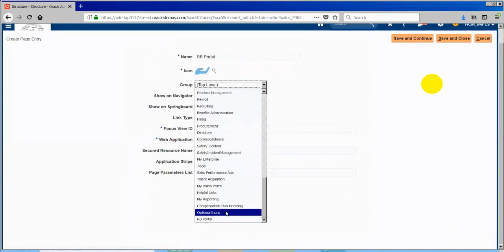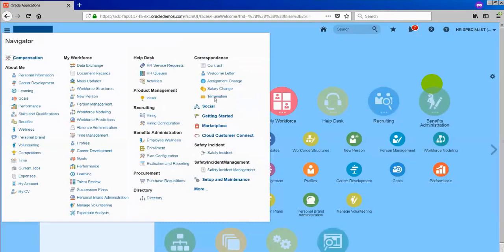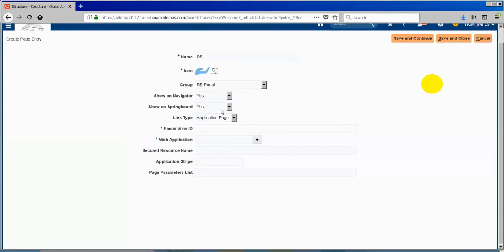The same name, right? So I will just say RB portal, and show on navigator. Yes, I want to show on the navigator. Do you want to show on the springboard? You want to show here? Yes, I want to show it on the springboard.